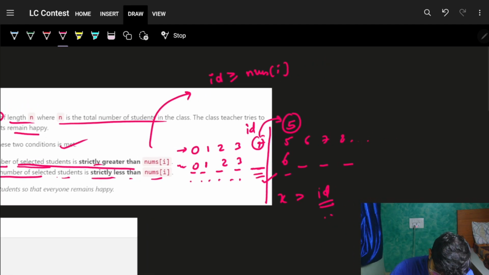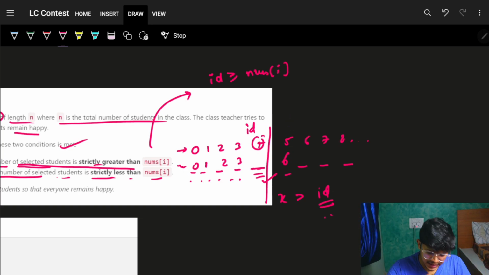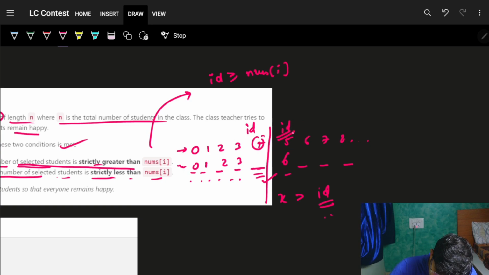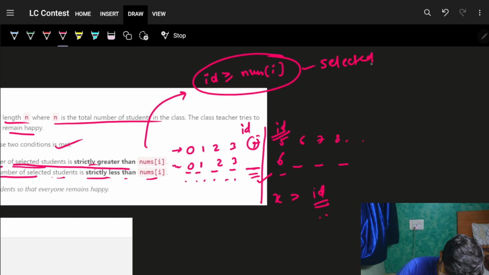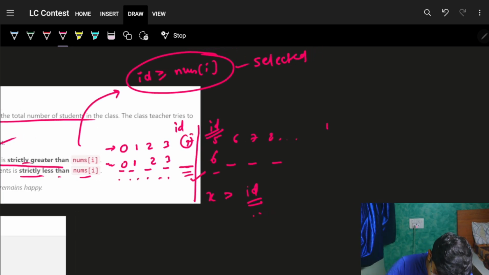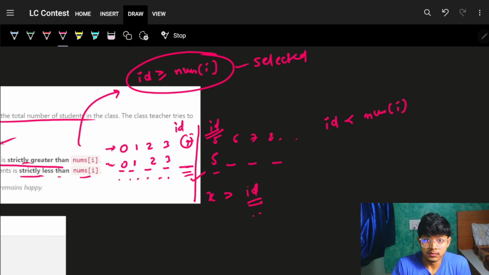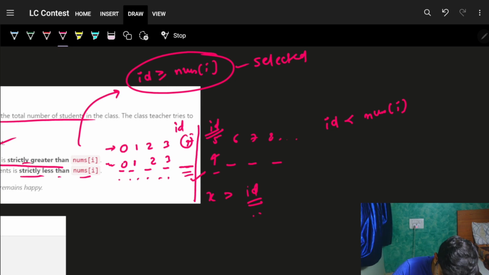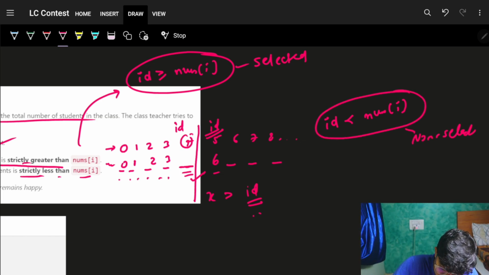So now I recognize that, okay, if I am at this particular id, or simply saying, if I'm at this ID, now it is for the left part, it is for the selected students. For the non-selected students, ID should be less than my nums of I, because even if it is equal, it is not correct, as we saw above. If it is less, it is for sure not correct. So for sure, if it is more, then it is correct. It is for the non-selected students.